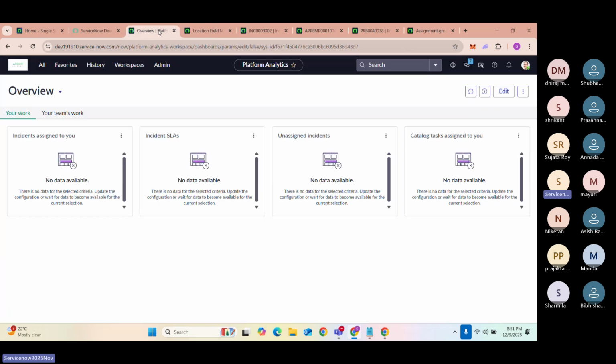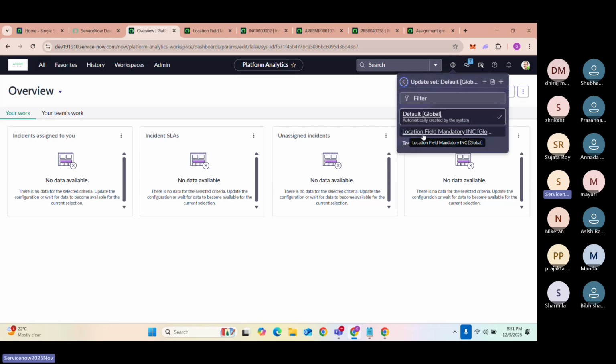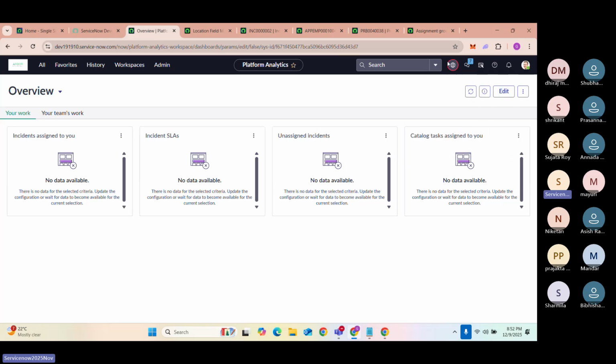The other way is to come here and click on this application picker. This is what is called the application or update set picker. Click on this, here is the update set, see, location field manager INC. Click on that. Whatever the changes, see, it's getting edited with the red color.